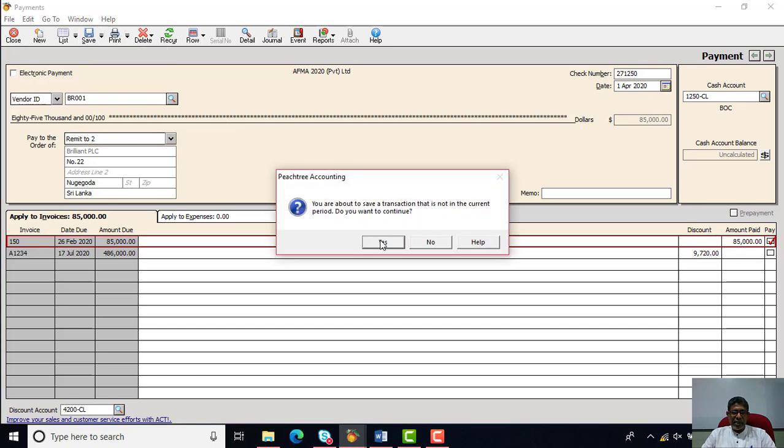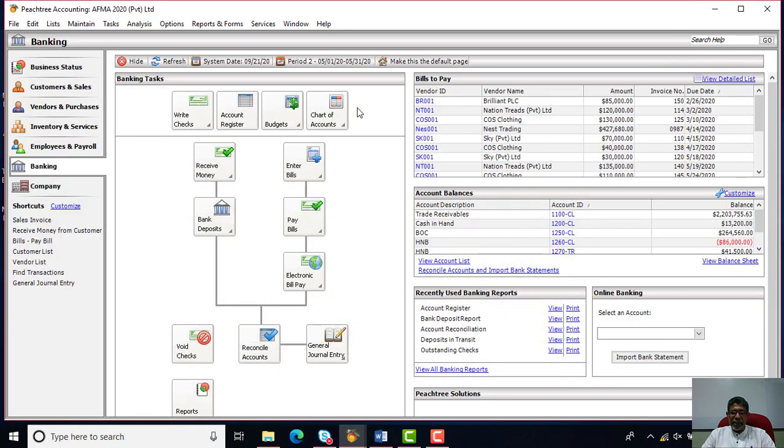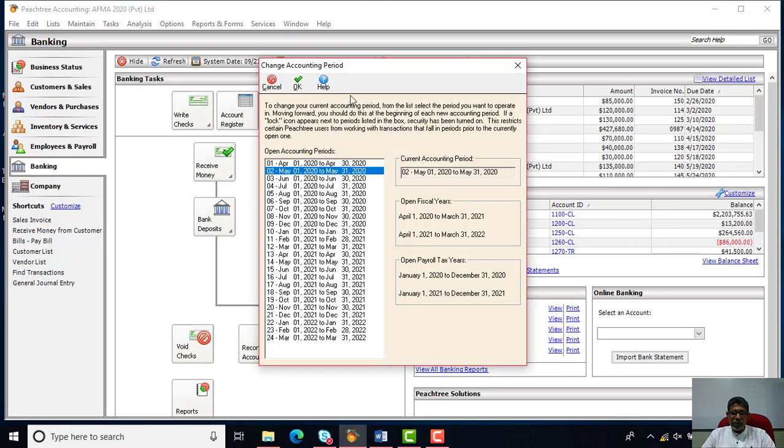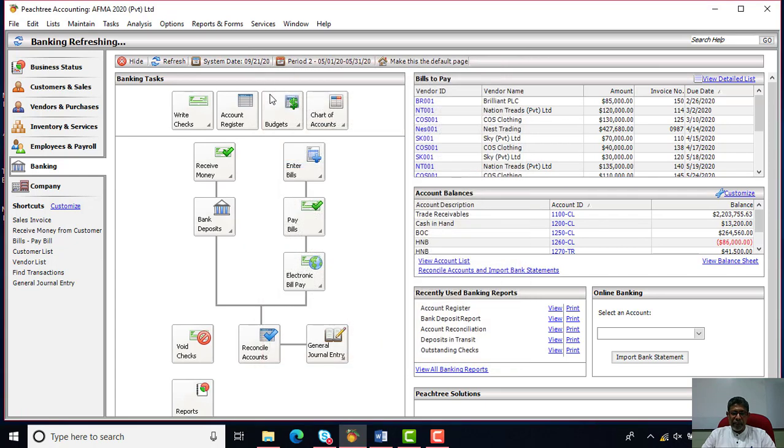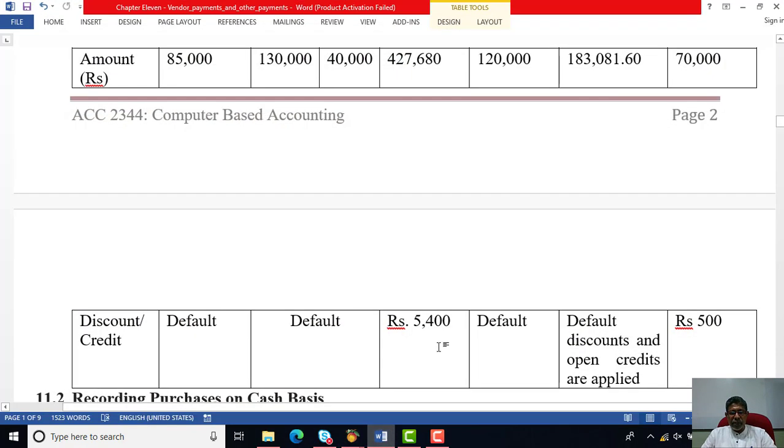It asks, do you want to save the transaction in the current period, because my periods are different. You say yes, right? Continue. So let me change my period and then this question is not going to be asked. We'll put it into period number 1, then it will be appropriate, right? So for the next payment, we'll go to the next transaction. Moving into the next payment, pay bill, and let's go to the next transaction.